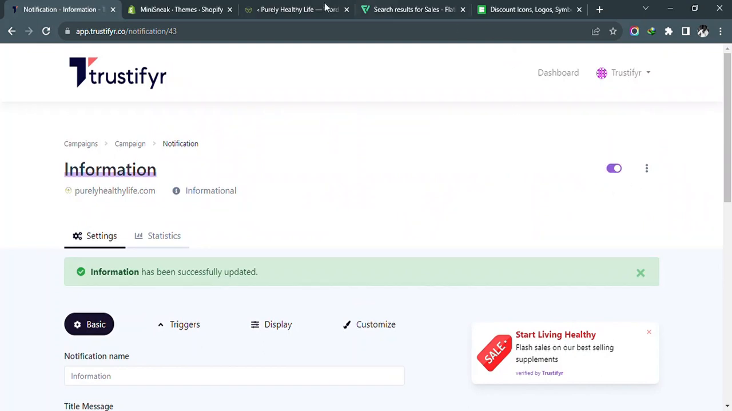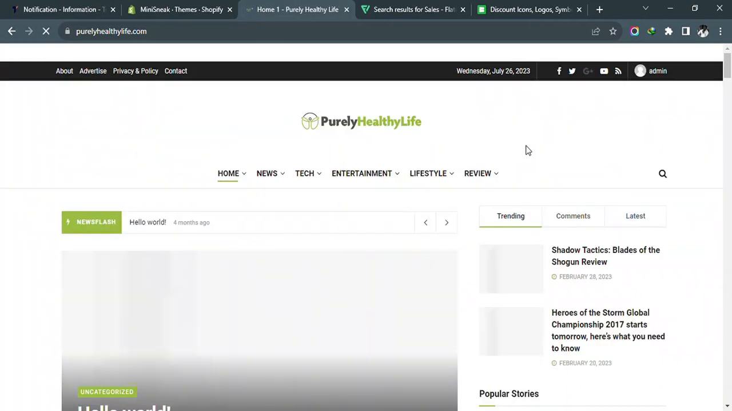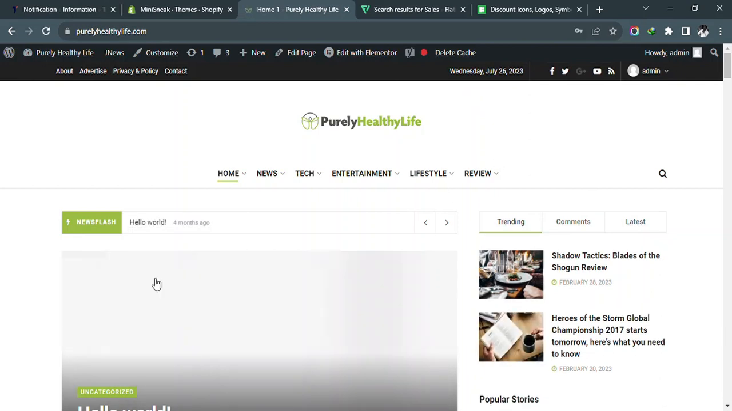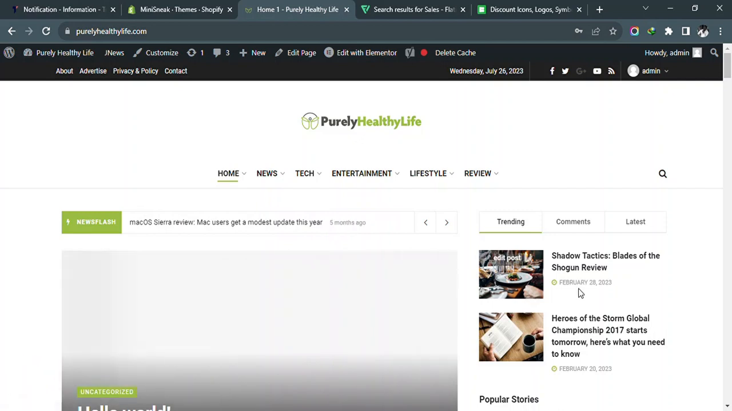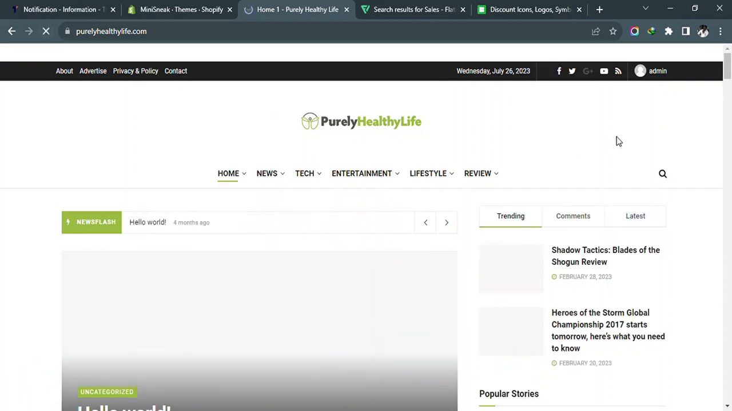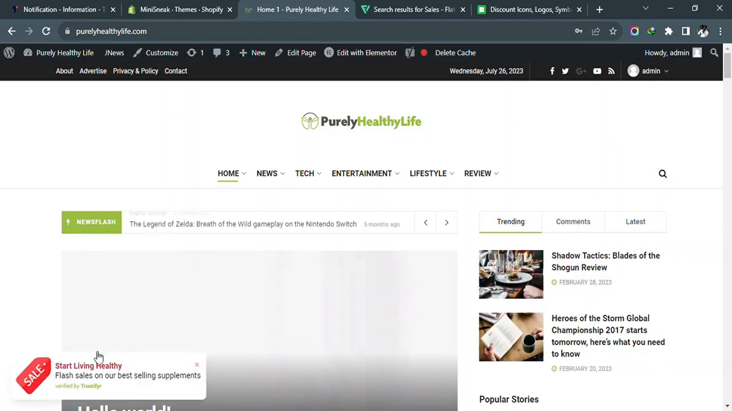So let's go and check the website and see if it's working. All right, so remember it's supposed to come from the left. There you go. Can you see? It's going to stay for 5 seconds and it will disappear, or you can just close it depending on what you want. All right, I'm just going to refresh again. Remember, it appears on all pages. Here you go. Okay, it's pretty straightforward, easy to use.